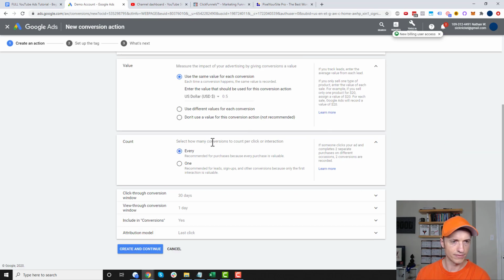Count, so select how many conversions to count per click or interaction. So that means somebody could repeat this action, or in my particular case, I just want to track the first time they opt in, like hopefully they're not opting in multiple times, right?